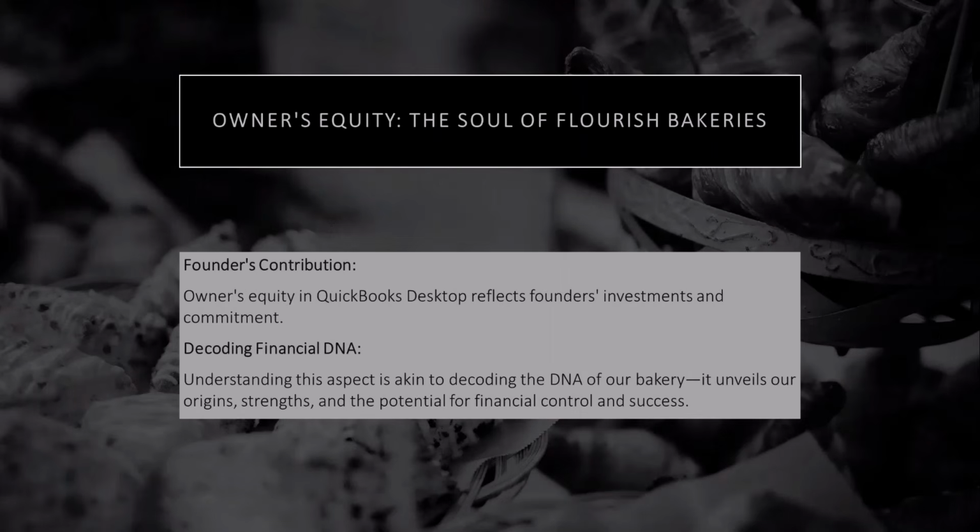Finally, owner's equity, the soul of Flourish Bakeries. This is the culmination of our founders' personal investments and commitments. Understanding owner's equity is like decoding the DNA of our bakery. It reveals our origins, strengths, and potential.